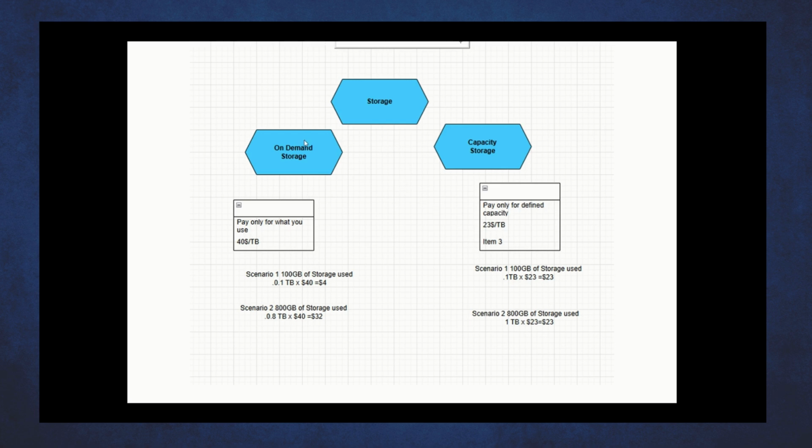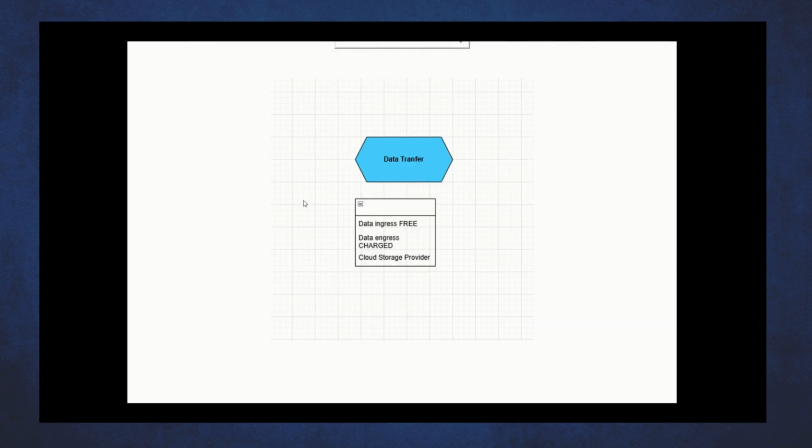I hope you understand storage, how you calculate it and how you take a decision on storage. If you have a doubt, please comment and I'll reply back to you. Now moving to the next topic, that is data transfer.